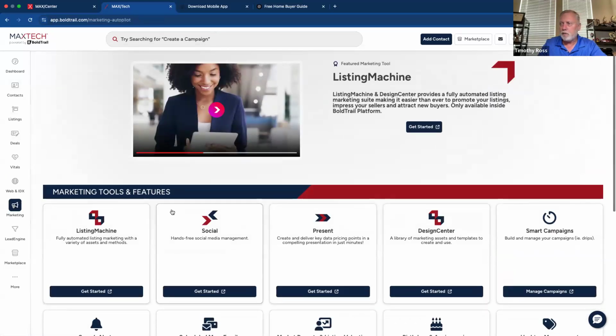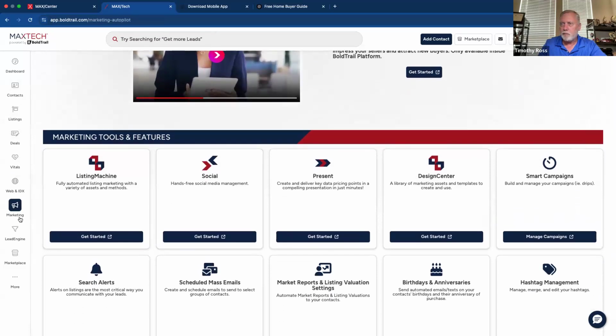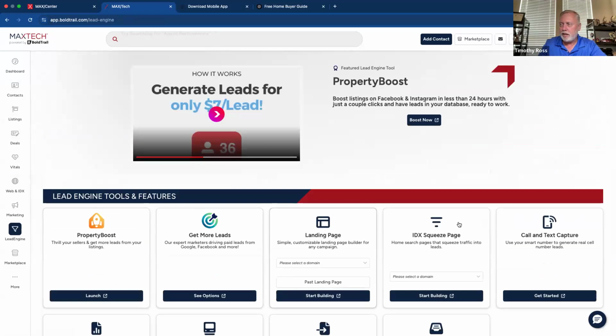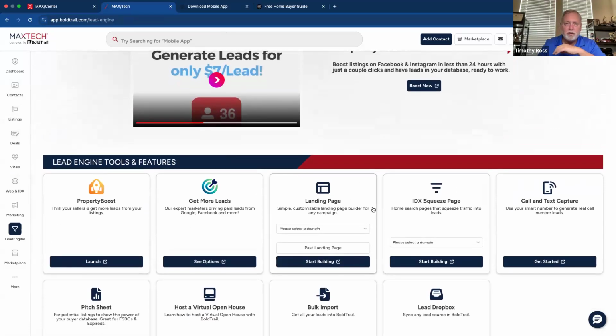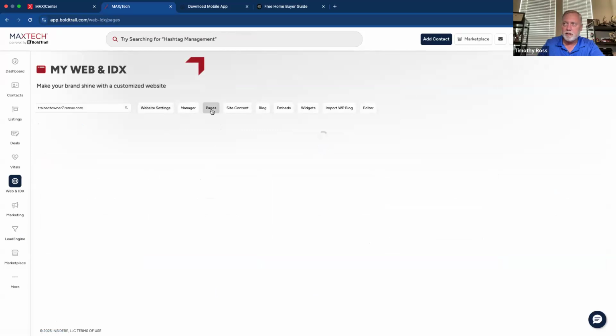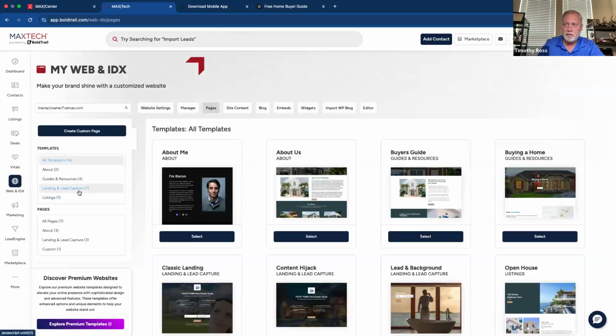If we go to marketing, what we're looking for, oh, I'm sorry, not marketing, we're going to lead engine. Under lead engine is squeeze pages. Now you do see on this page, landing page and squeeze pages. I'm going to give you some advice. Do not create landing pages under the lead engine. And here's the reason why. Any landing pages that you create from here, you cannot edit and go back and modify. Okay. You create it one time, you save it, it's done. You cannot edit it. All the pages that you create under the web and IDX, under the pages, landing pages, okay.